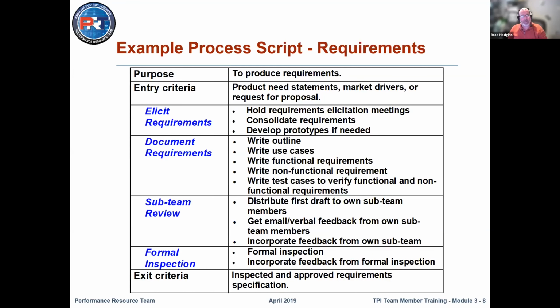Here's an example of a script. In this case, the blue text you see down the left side are the 4 steps of the process.